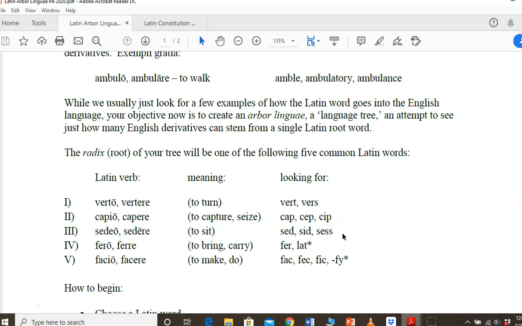Most English words with a fer, or believe it or not, a lat, have something to do with bringing or carrying. And this is because the word fero, when it goes into the past tense, if you want to say something has been carried, the form of the adjective is going to be latus, which is why we have the words transfer and translate.